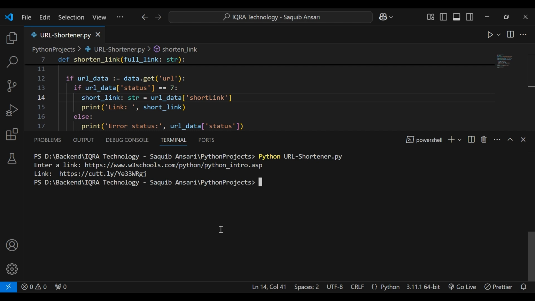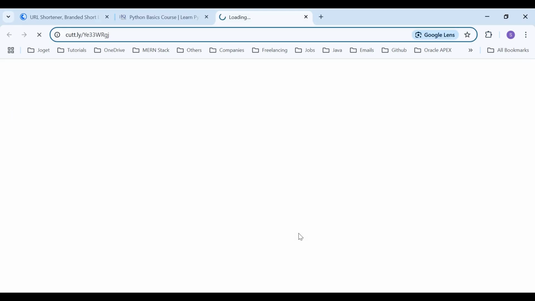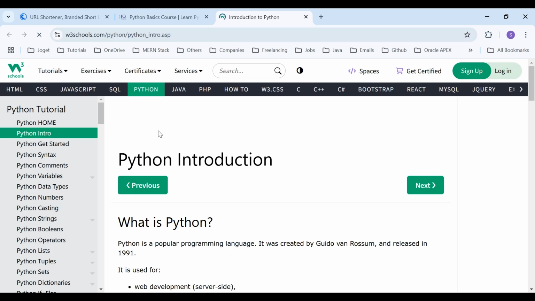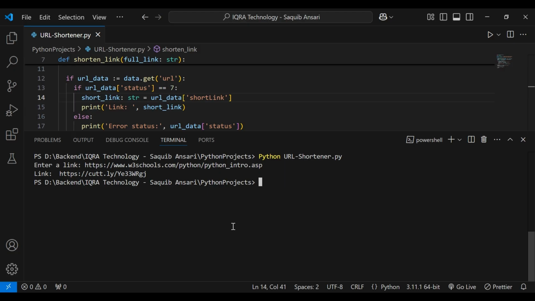So wow, awesome! The link was shortened successfully. Let's open this link by pressing Control and right-clicking here, and click open. Wow, it works properly and it redirects to the W3Schools website. So this is very easy. And that's how you can build your own URL shortener in Python.